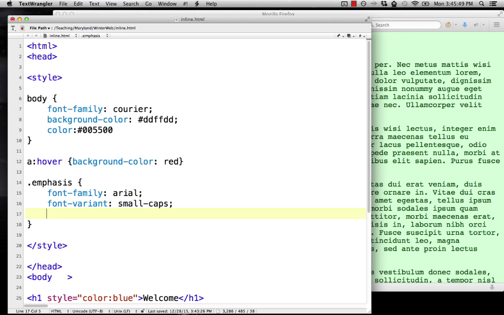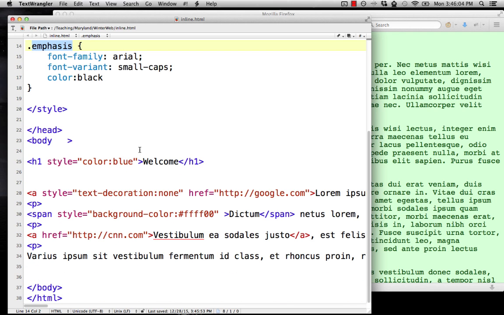And let's do color black. Okay, so that won't apply to anything right now, but we have this emphasis that we've created, and we can go in and add it to other tags. So let's add it to our welcome. I'm going to get rid of our style that we have there, and we're going to say class equals emphasis.